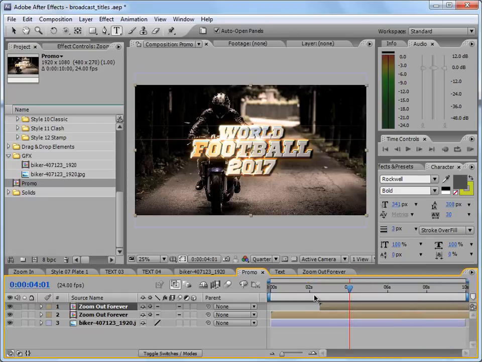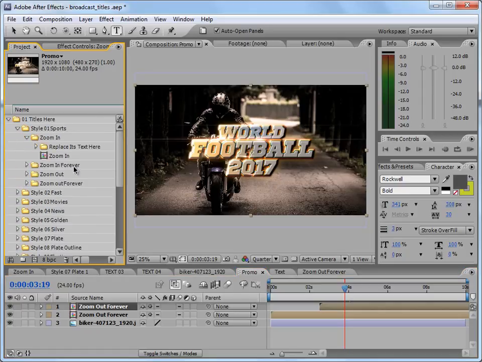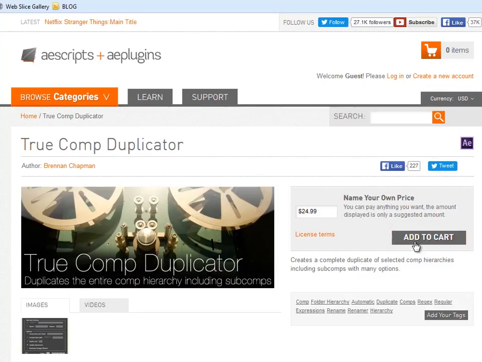So this one, text after the other comes in, but you'll realize that the text has been changed in both of them to world, but you want to have a different text, of course. For that, the best and easiest way is to download True Comp Duplicator, which is free. If you want to pay, you can also pay, but you can name your price 0 and add to cart, and then add the downloaded file in your After Effects folder. It shows you how to do it.